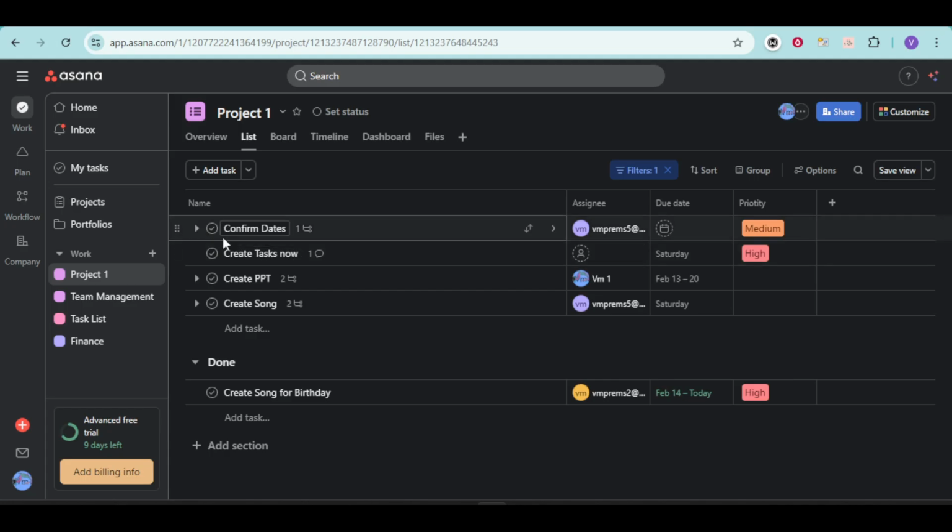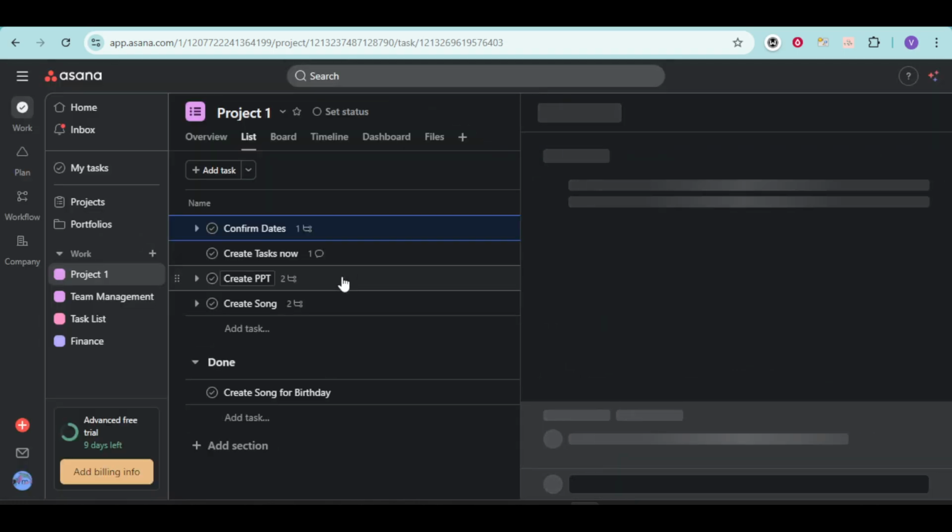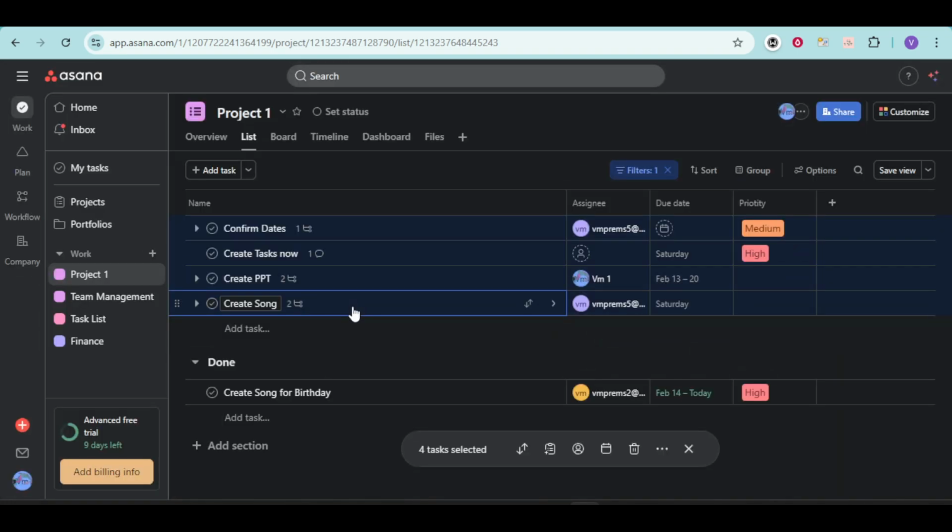Let's start with the fastest method for a block of tasks that sit together. Click once on the first task you want. Now hold the Shift key on your keyboard, and while holding it, click the last task in the range. Instantly, every task in between becomes selected. You'll notice they're highlighted, and a bulk action toolbar appears so you can update several tasks at once.